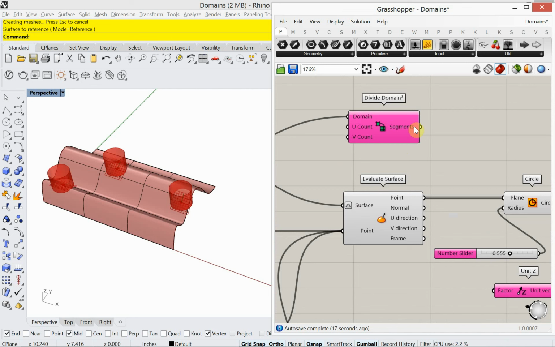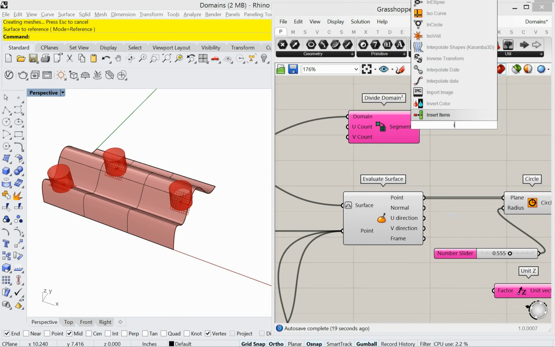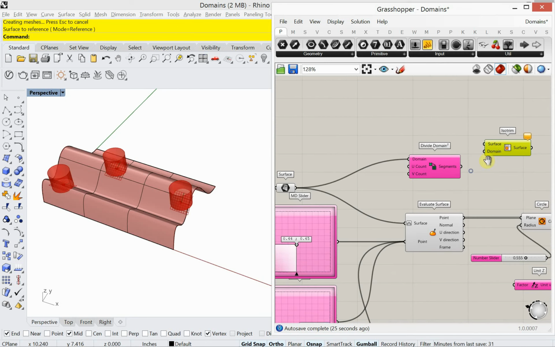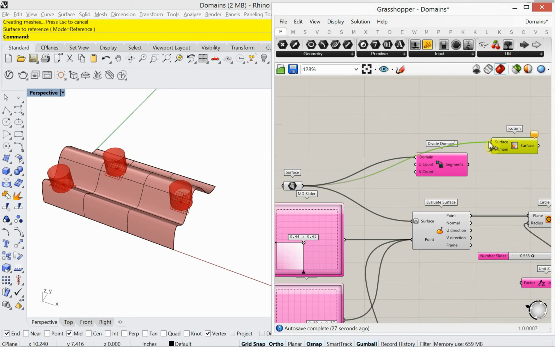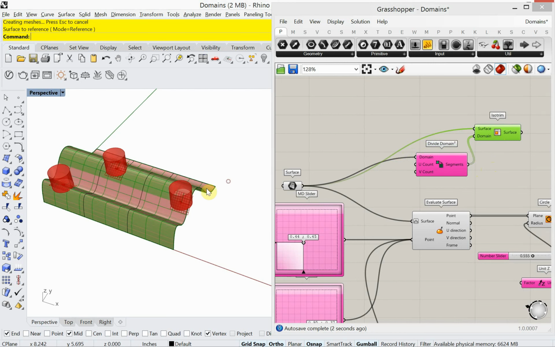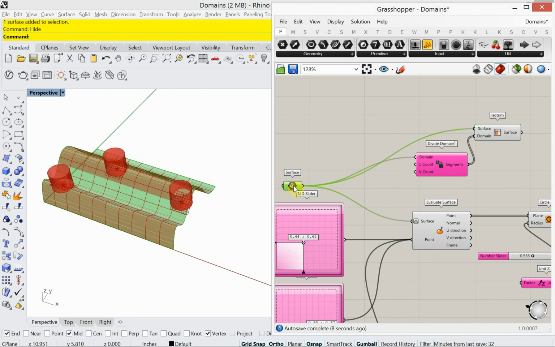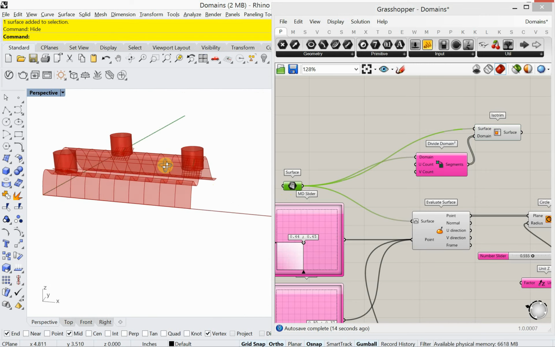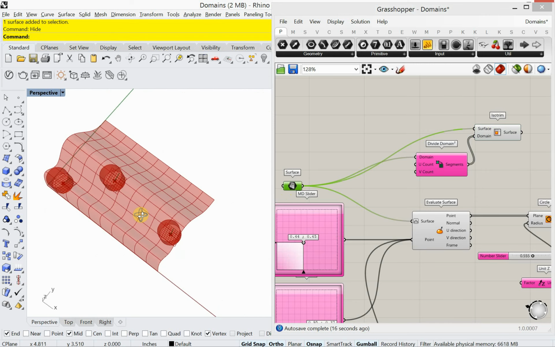We're not actually seeing that on the surface, but if I use another capsule called Isotrim and I plug in, you see that's looking for a domain and a surface. So if I plug in the surface and then I plug in the domain, and let me hide the original, hide that one, and I'll also hide this one while I'm there, Control Q. Okay, so now you see that surface has been rebuilt, and that allows us to do a lot of different things.